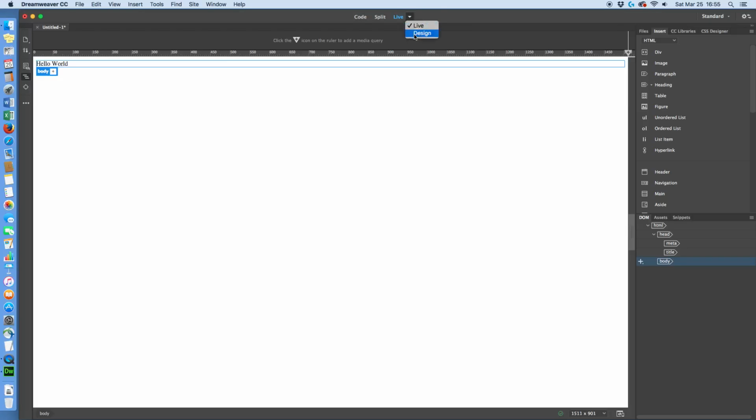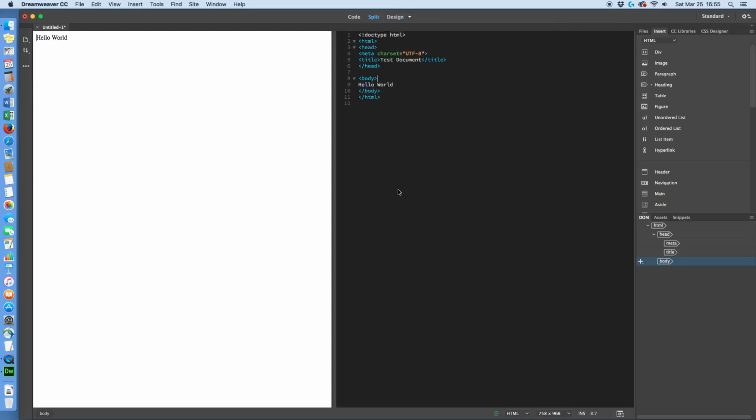We're going to go back to Design, and we're going to go back to Split. Now you can see that hello world is obviously supposed to be part of the body, and there it is. It put it right in the body for us as line 9 of the code.